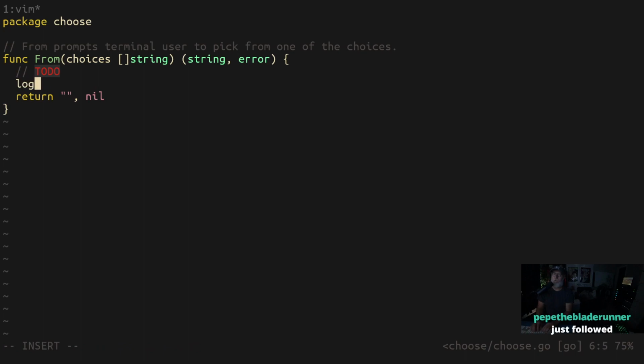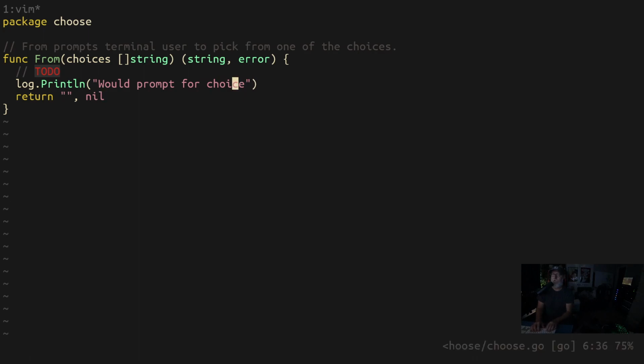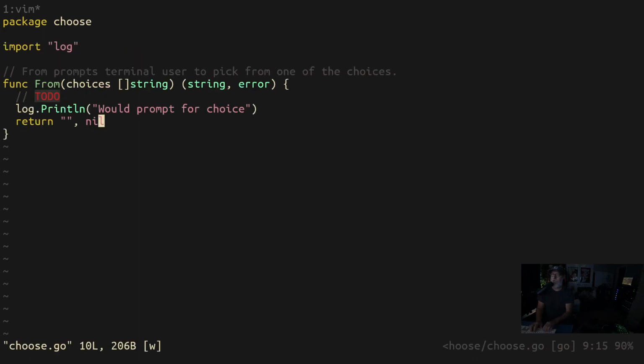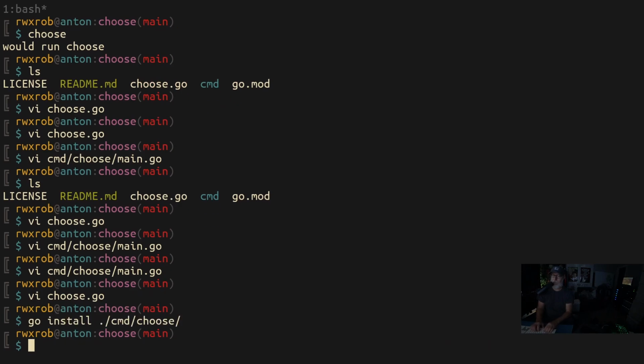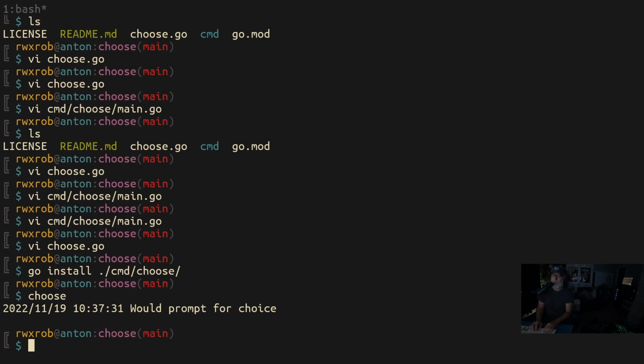Let's do log print. We could do log print, we could say would prompt for choice. All right, so this is actually a working program. It's just not doing anything, right? So where's my install? Install, command choose. Would prompt for choice. Yay!